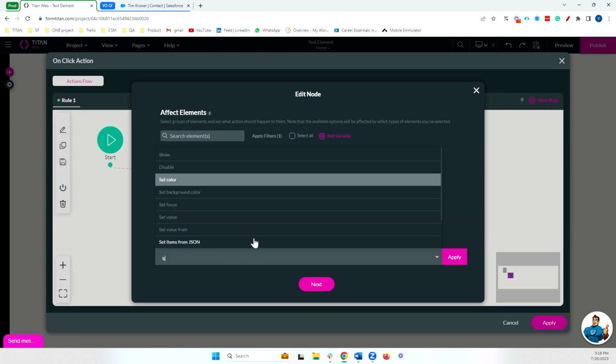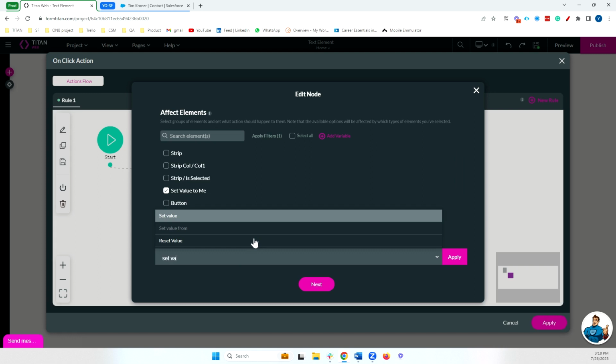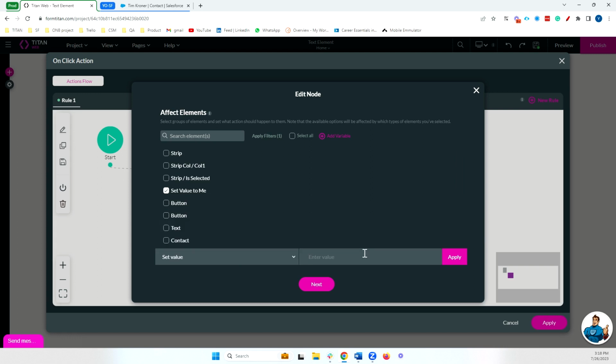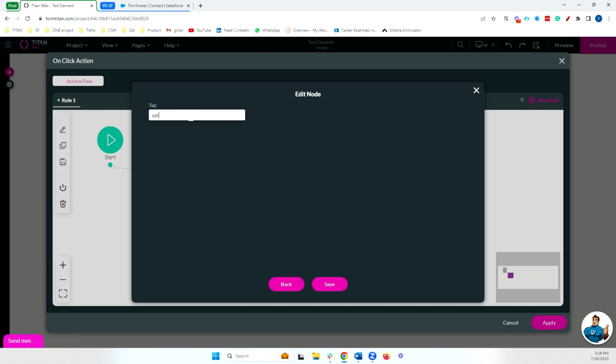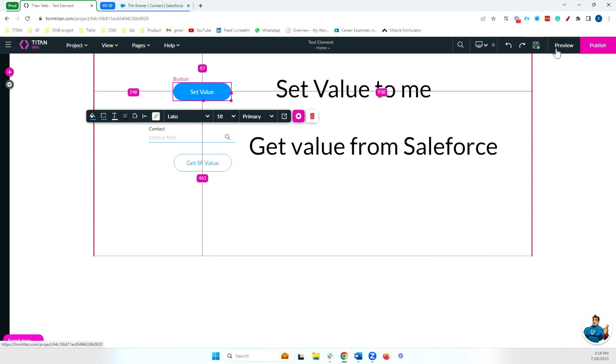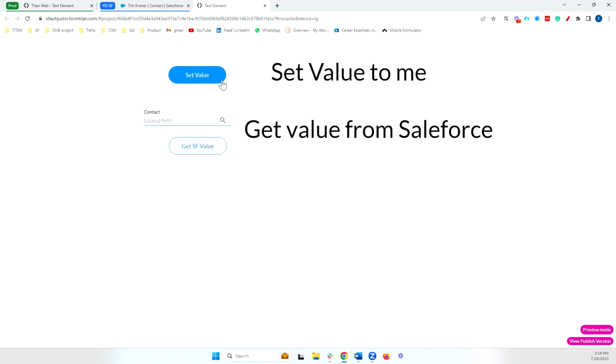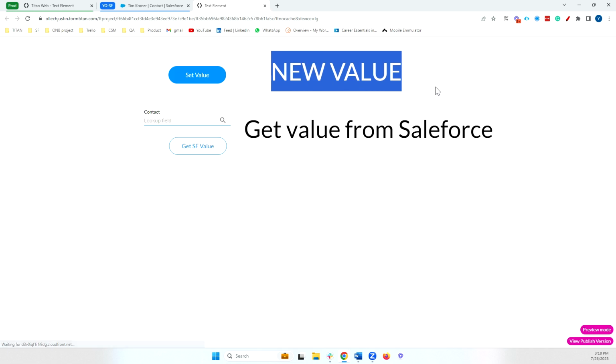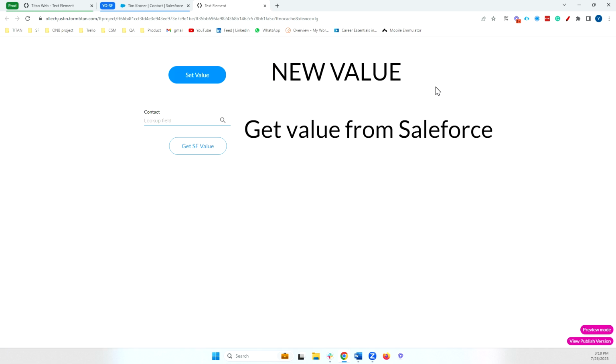And what I'm doing here is set value. Of course, you can also do set value from or set a custom value. And in this case, I'm doing set value, and we'll just say new value like this, and apply. Next, set value to text. And I'll apply. We'll save. I'll preview it. And just like that, I get my new value right over here.